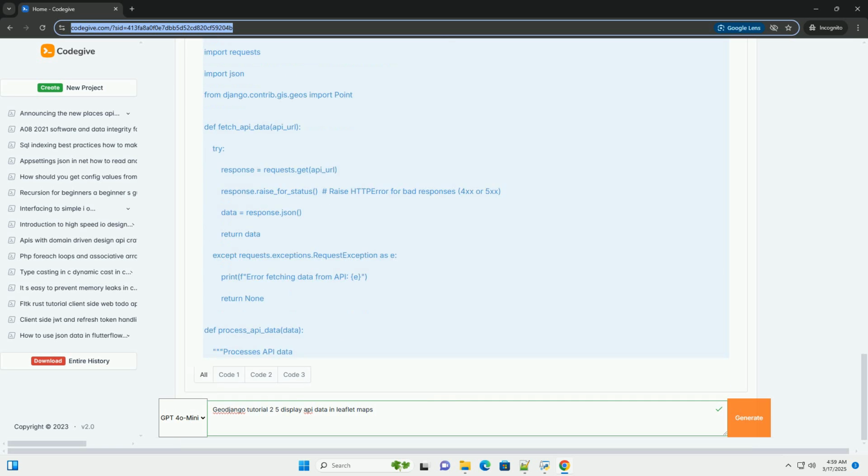Step 7, test the application. 1. Run the development server. 2. Access the map. Open your web browser and go to http://127.0.0.1:8000/mapdata/map/. You should see the Leaflet map with the data from your API displayed as markers.